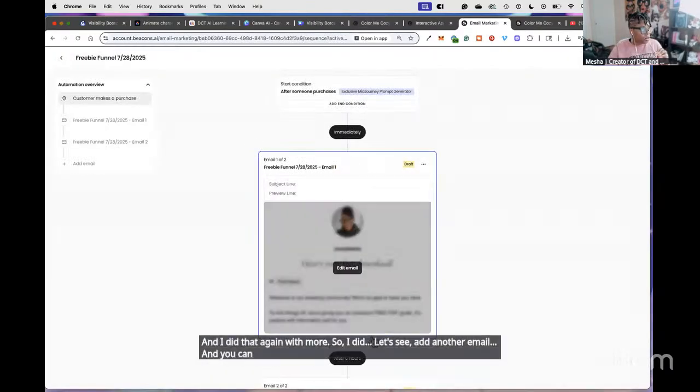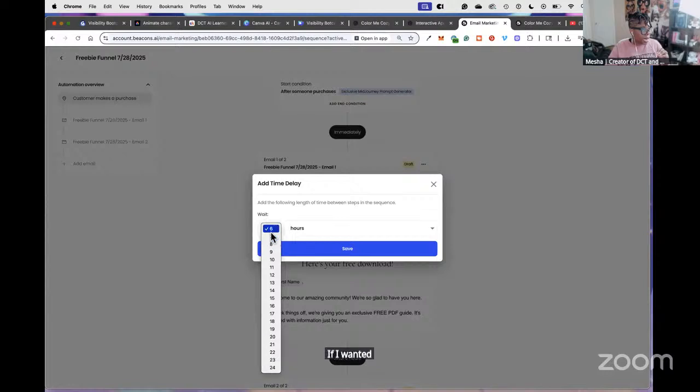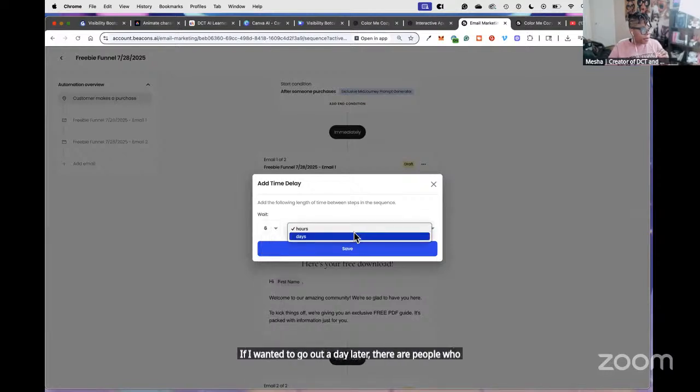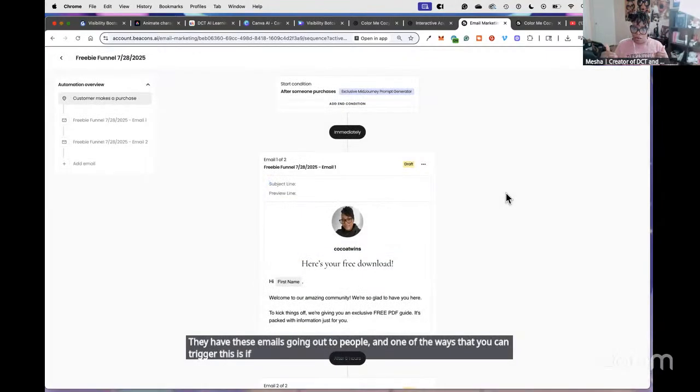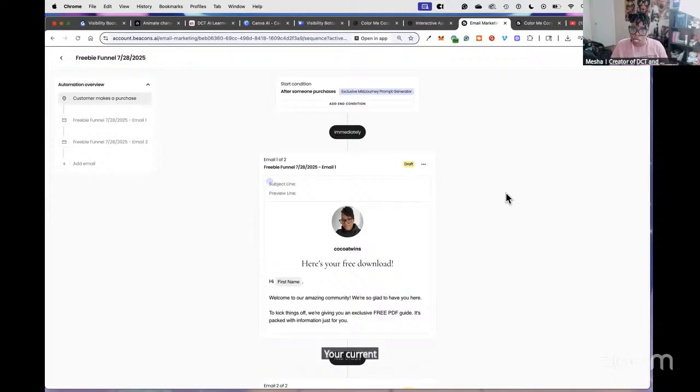And you can make it as long as you want to make it. If I wanted to go out a day later, there are people who have 30-day email sequences. 30 days. Yeah, 30, not every day, maybe once a week, they got it all set out. So that way, every month, they have these emails going out to people. And one of the ways that you can trigger this is if you email your current email list. They click on a link. Then you can put them into a funnel, right? You can also see who opened up your email.